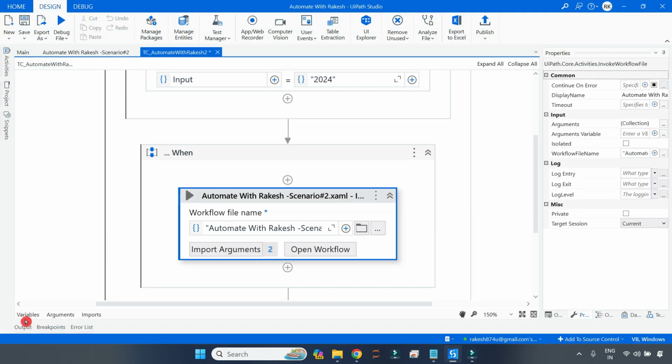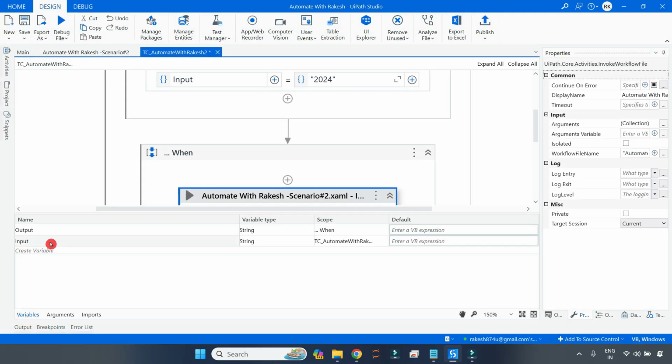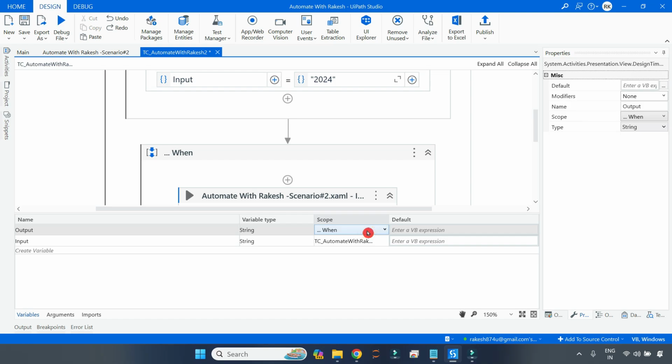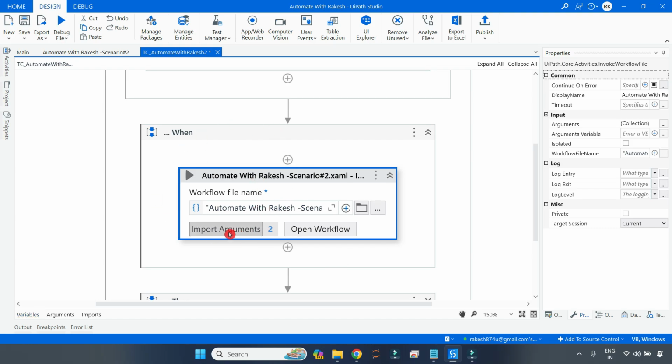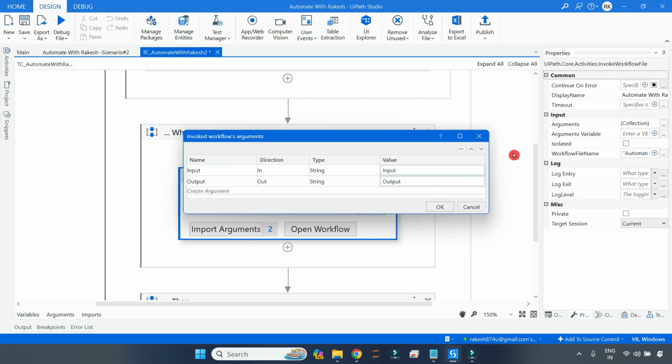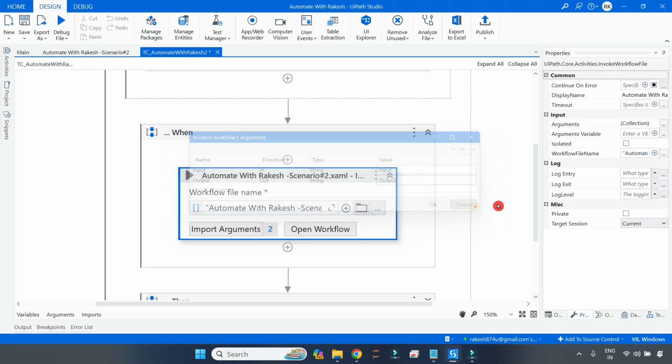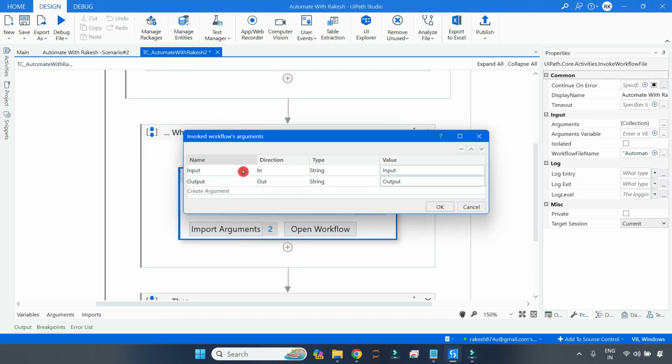Now what happened? This output variable is also very local here. Okay, local. So it is part of the when section. Let us change it to entire scope. Okay, now everything is set. So you are passing this input, and this workflow is getting this input from the given section. Then this workflow will perform whatever logic you have built, and finally that workflow is passing output as an out argument, and you are passing it to a variable called output variable. Pretty simple. Okay.